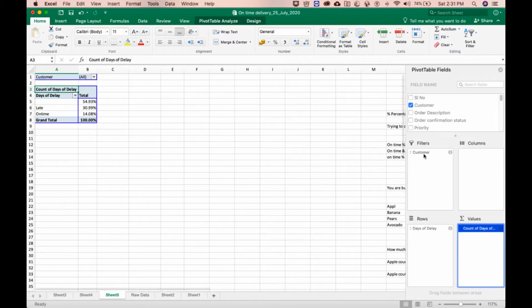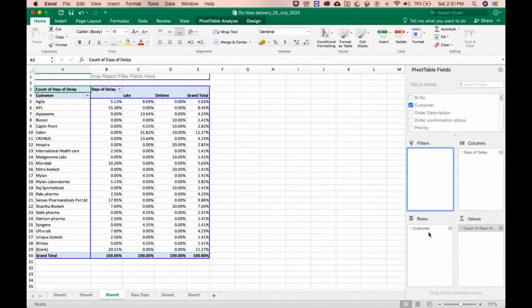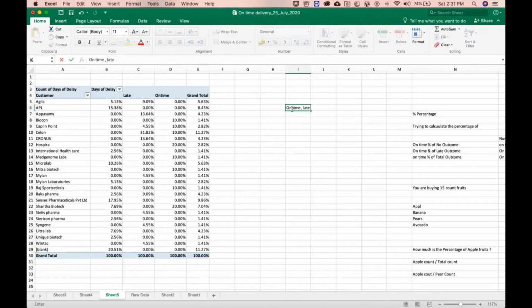Now I'll put the customer into the rows and take the days of delay into the columns. Now we have three options: calculate the percentage of column total, percentage on base of row total, and percentage on base of grand total. We can find the on-time or late percentage by customer, but we have three options here.